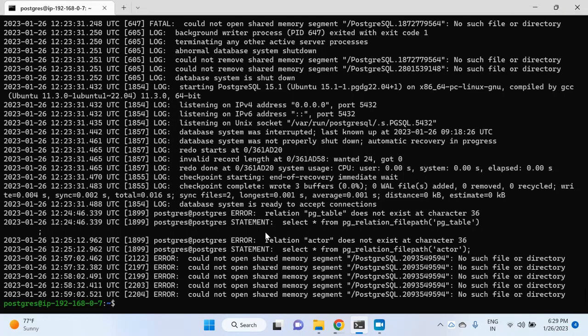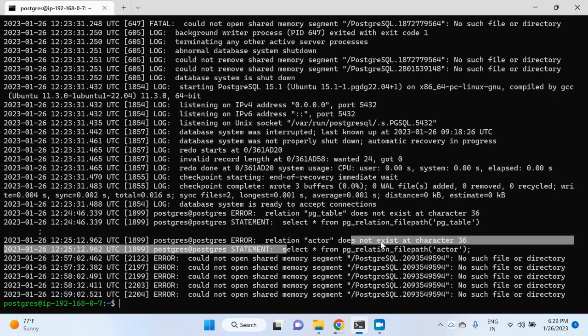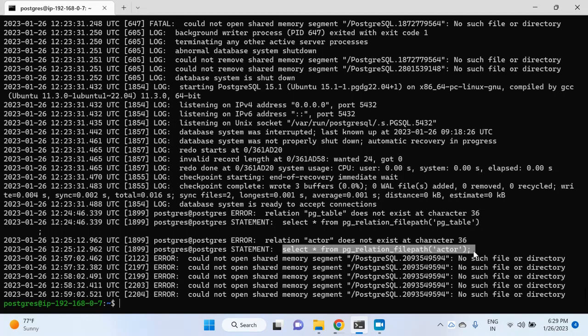So as you can see, here I have the error relation actor does not exist at character 36 because I was running this query on a different database where actor table was not present. But let me go ahead and create few errors in this video and try to read this file. Okay. Now, right now I'm using cat, so I'm reading the entire file at once, but sometimes you may not be interested in the entire file, but only in the last few lines.